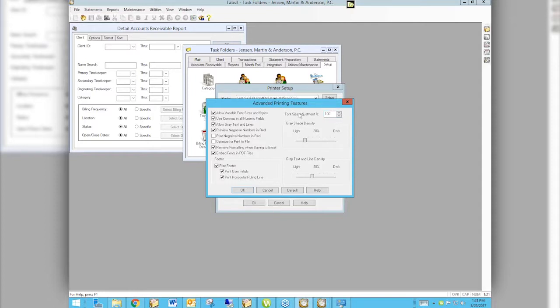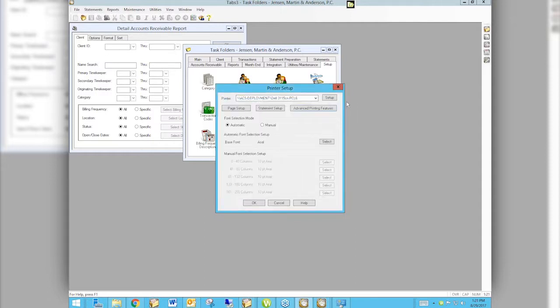Anyway, so these are some of the advanced printer settings that we have in here.